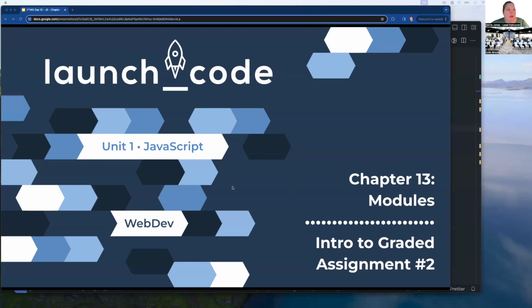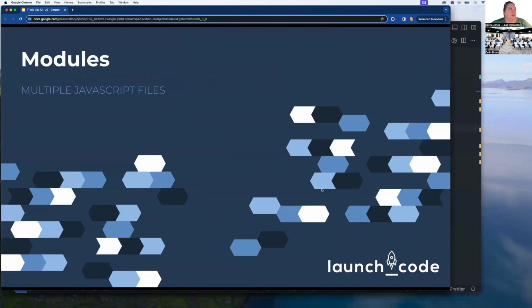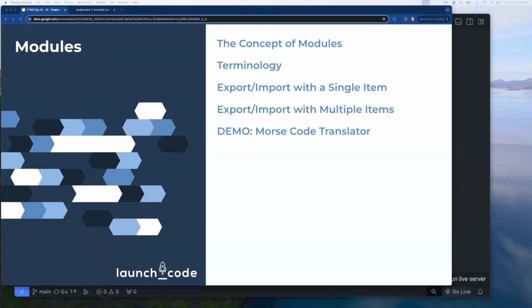Okay, so chapter 13 on modules, we're going to do that now. The intro to graded assignment 2 will actually be separate later after studio. Okay, so let's talk about modules.